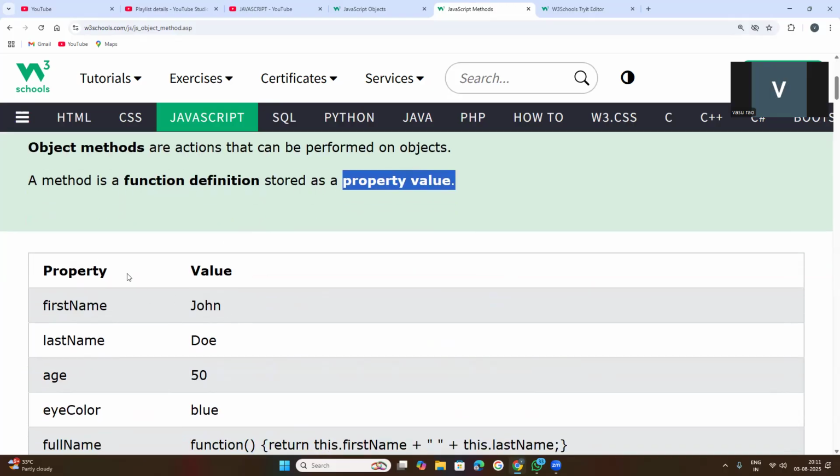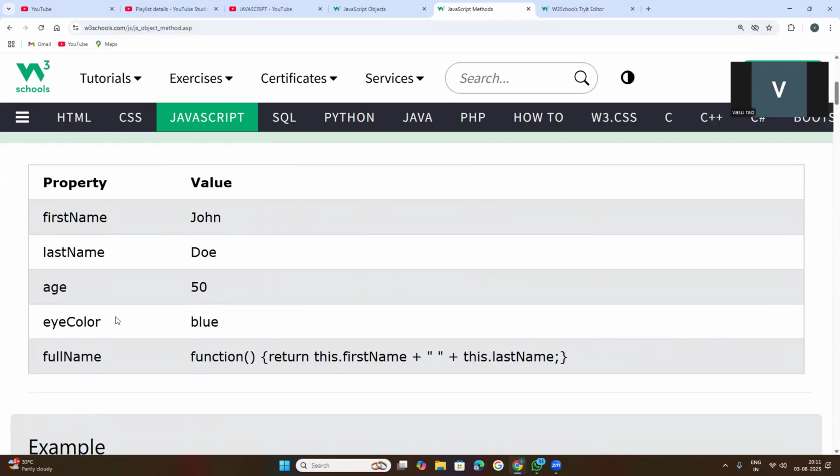Let us see what property means. I told you that an object has many properties. If a person is an object, the person has first name, last name, age, eye color. These are four properties. Every property has a value which will be stored. This is called a pair of values: this is the key, this is the value. So key value, a pair of values.